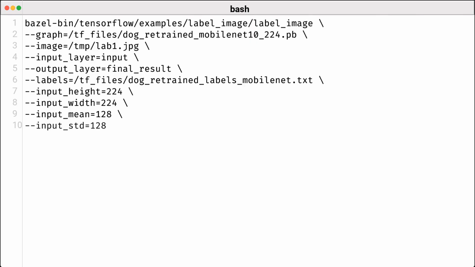The code also defines the input and output layers used within the model. In our case, the input layer prepares the data for processing, while the output layer returns the final classification results. Furthermore, setting the input height and width to 224 ensures that our image is correctly preprocessed for Mobilenet's expected input dimensions. We also include parameters like input mean and standard deviation, which normalize the data to ensure the model can accurately interpret the input image. After executing this command, we can expect a confidence score for each classification, giving valuable insights into the model's performance and aiding in further optimization or training iterations.